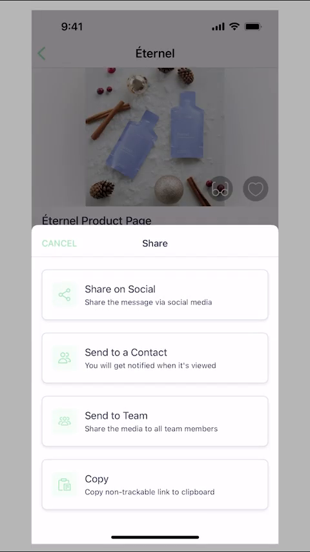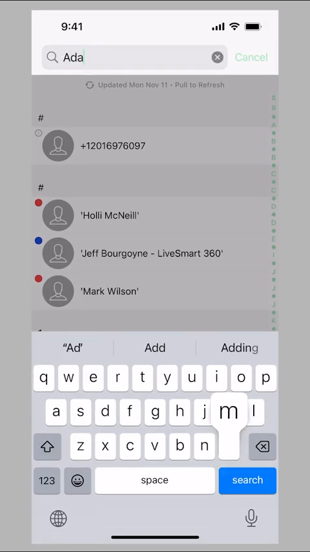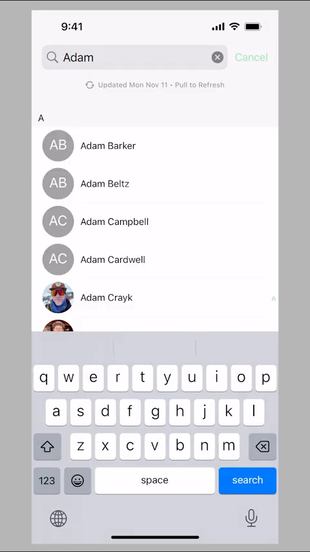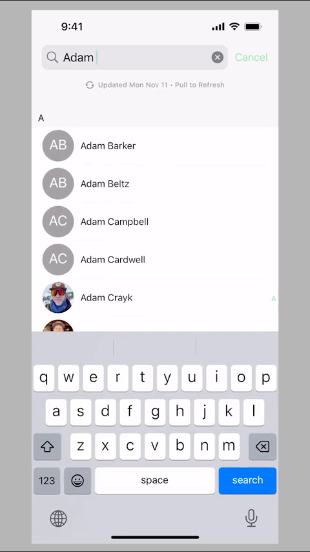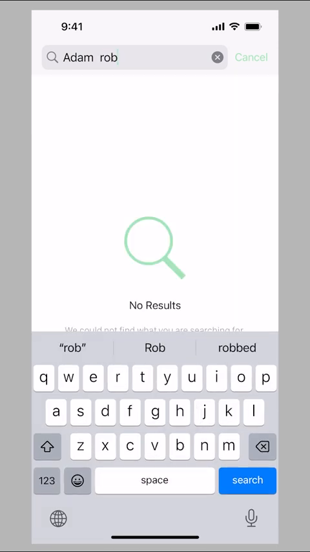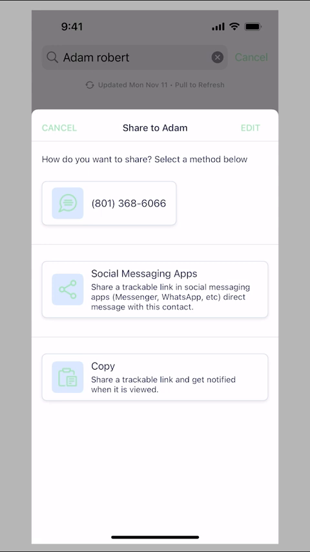Now, the other thing I'll mention is sending to a contact. Say I find a contact that I want to send this to, and I'm just doing a quick little follow-up. I'm just going to find the contact I want to send this to. Let me go ahead and send this to Adam. This is now going to give me the ability to reach out to Adam. I'm going to send a text.